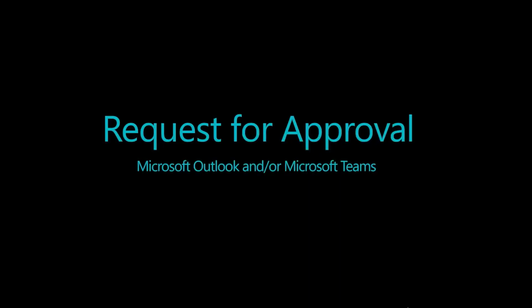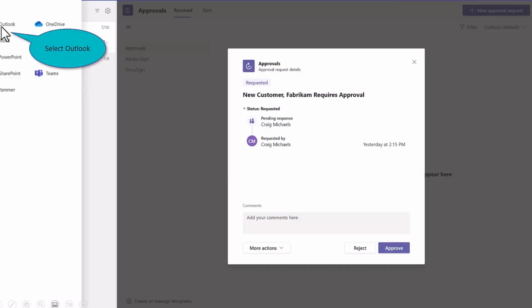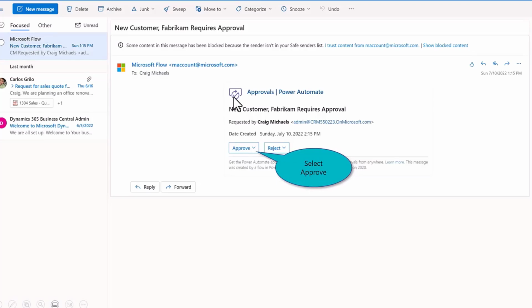So there's this request for approval. And I can do this one of two ways. I can approve it within Outlook or within Microsoft Teams. Here you can see the workflow process sends a notification via Teams. So I can certainly approve it over here. Or if I were to switch and just open up Outlook, you'll see I get at the same time an email that says that there's been a new request for approval.